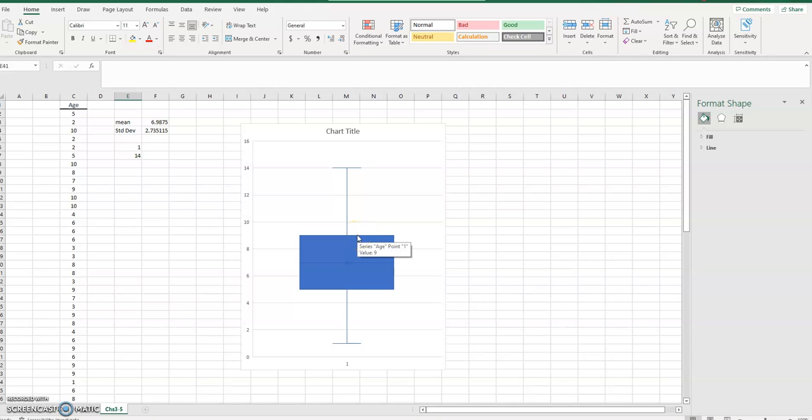And let me also say that this median is also the second quartile, because 50% of the distribution is below this value and 50% of the distribution is above this value. So one more time, first quartile, second quartile. The third quartile separates the bottom 75% from the upper 25%, and that looks to be about 9.